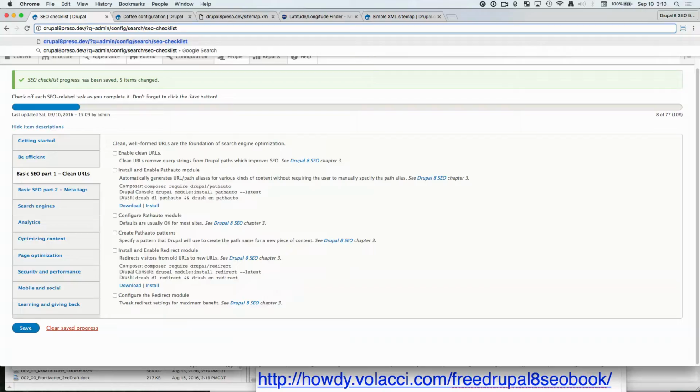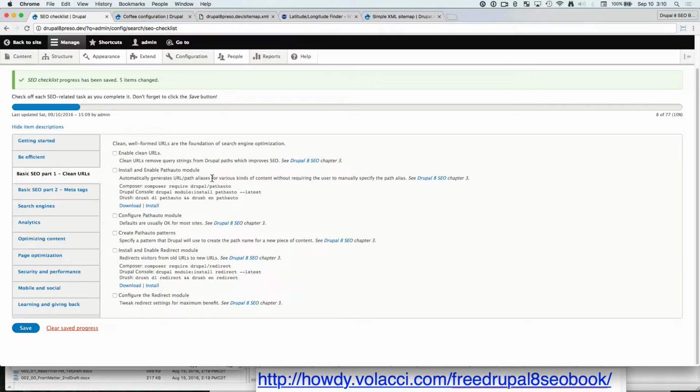If you're seeing those on your site, then you need to get with your hosting company or your developer, and you need to fix those. So this is just a reminder to double check and make sure that you're not seeing any of those. But the next thing that we're going to do is install the Path Auto module.